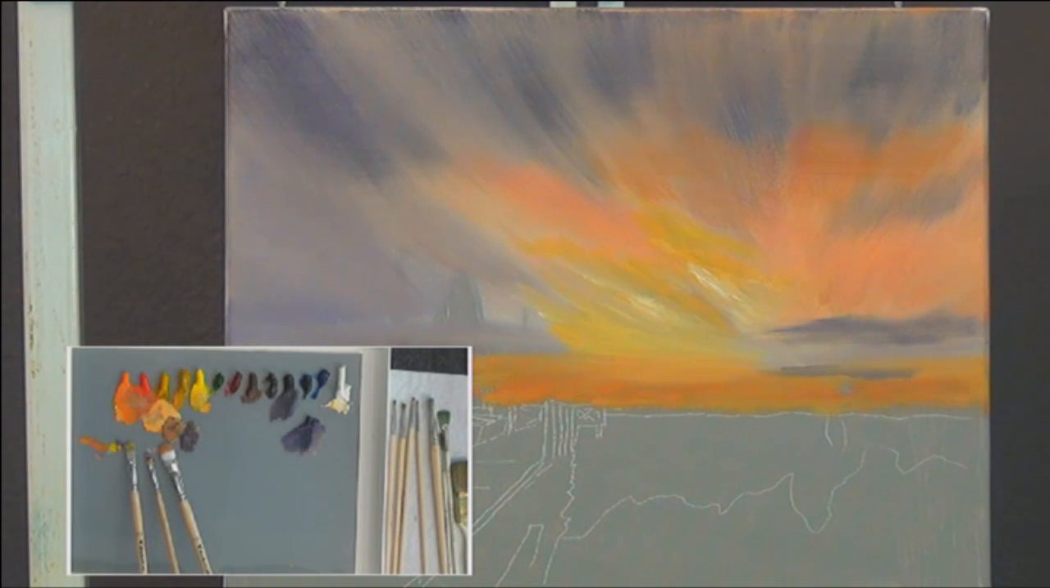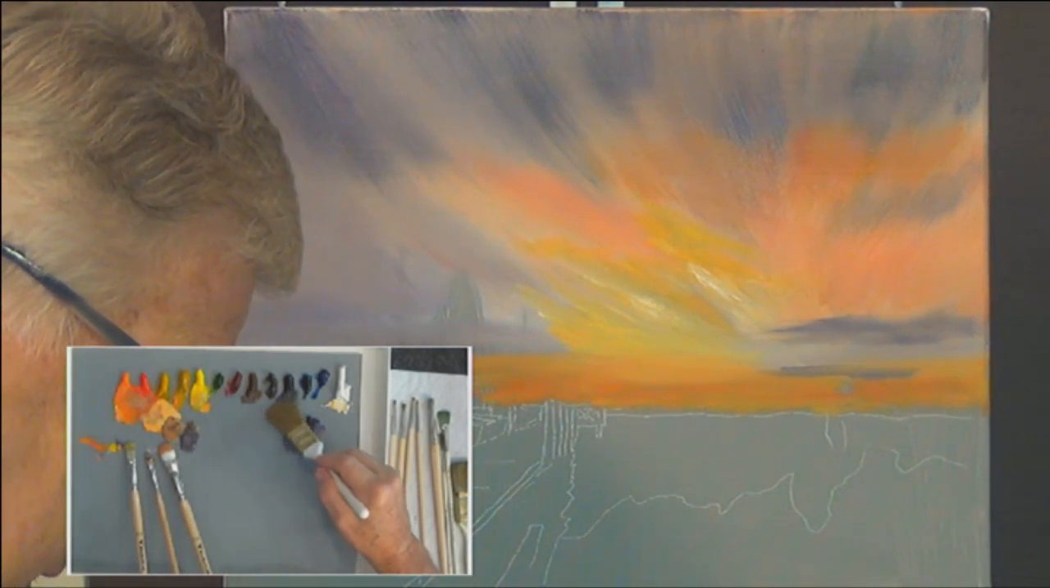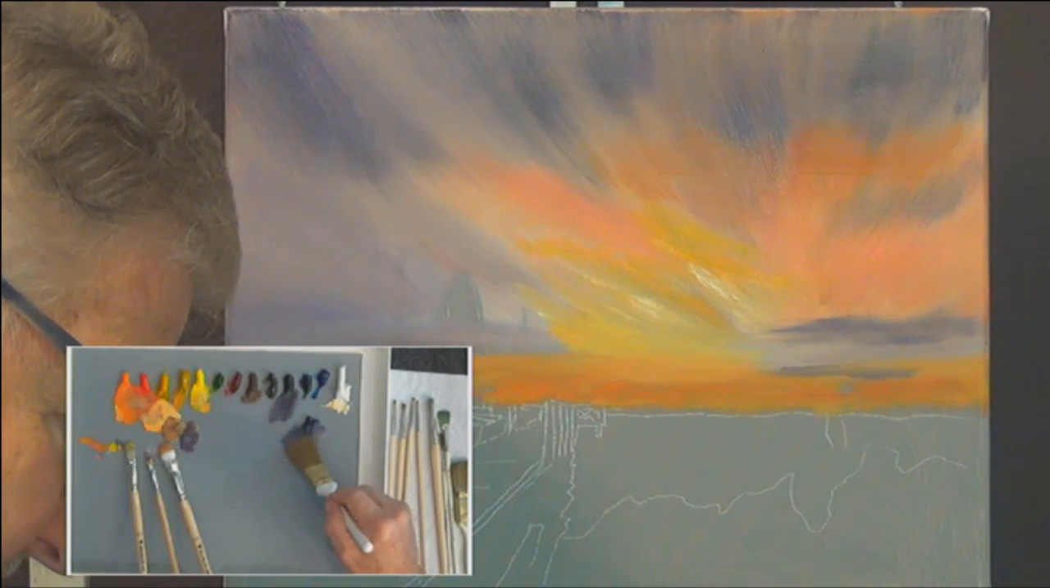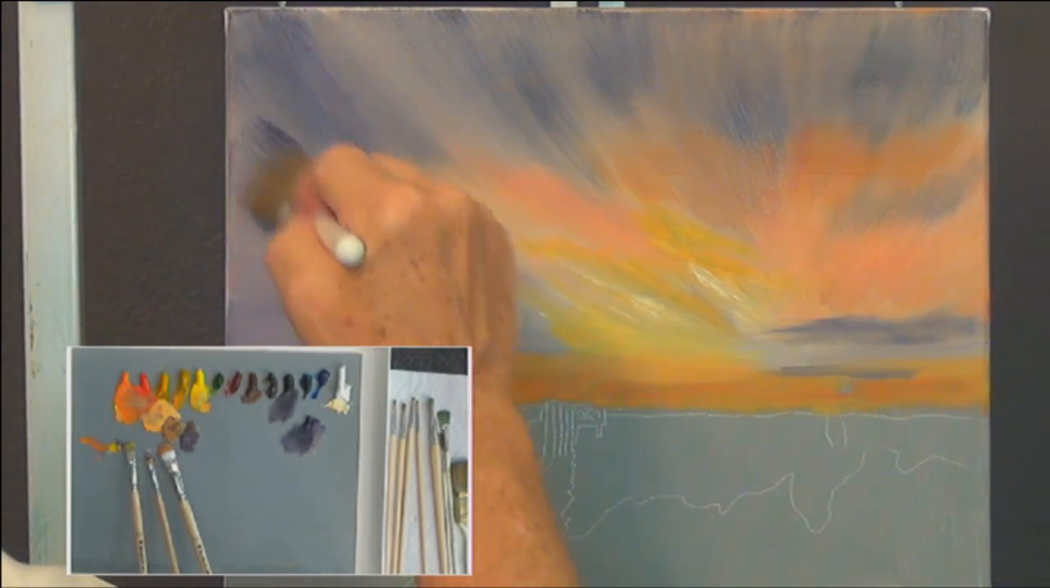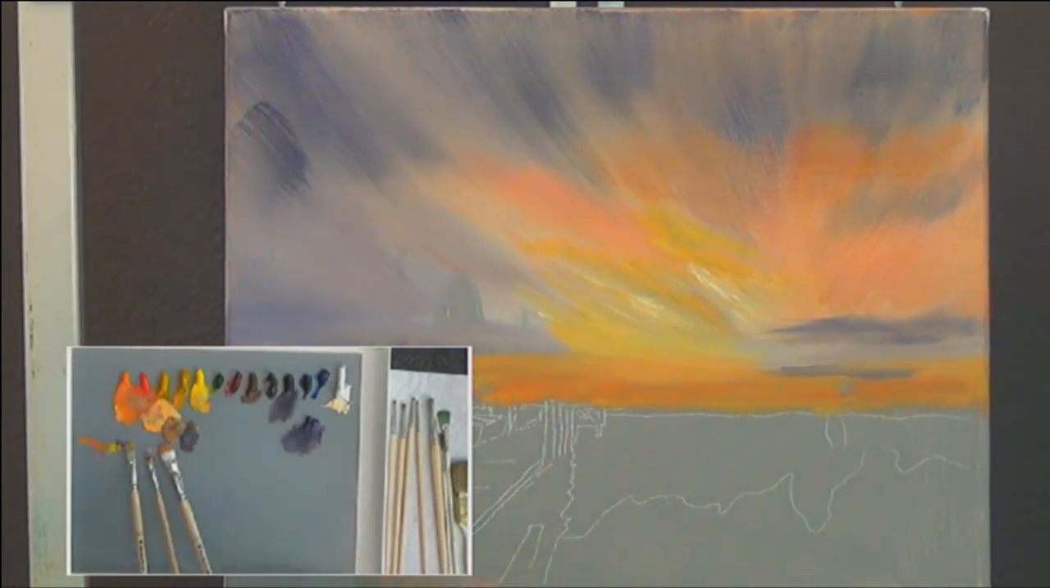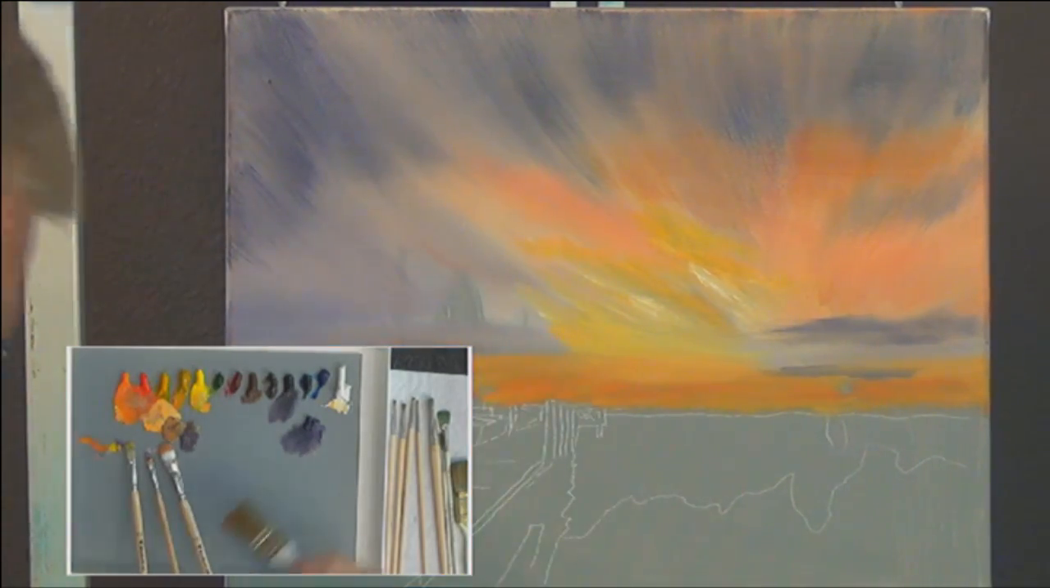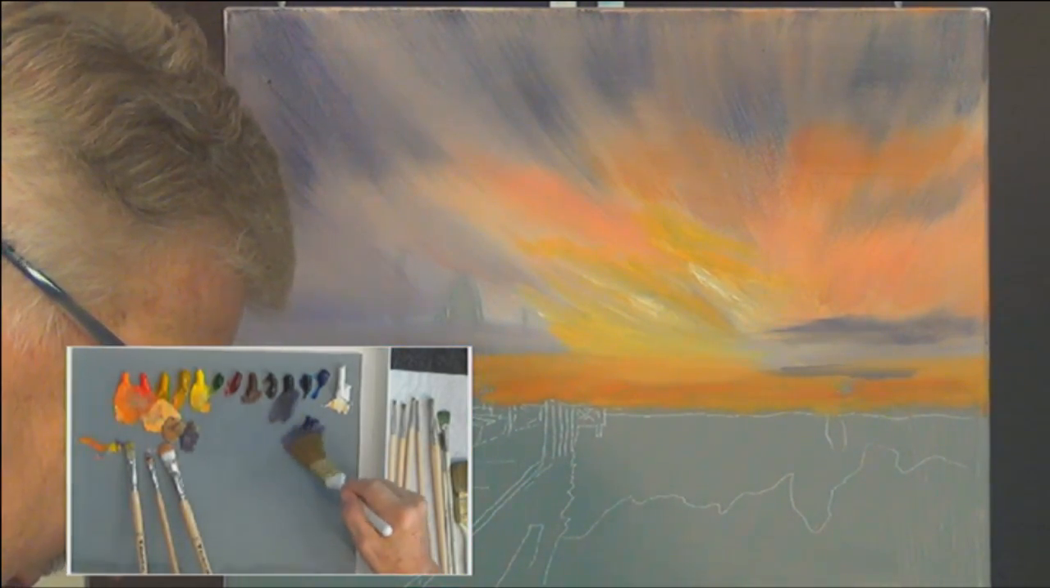Okay, starting to look good. I turn around and look at my monitor back here behind me periodically to see what you are seeing. It has to be darker here because I still want it to look like it's exploding out of this area.